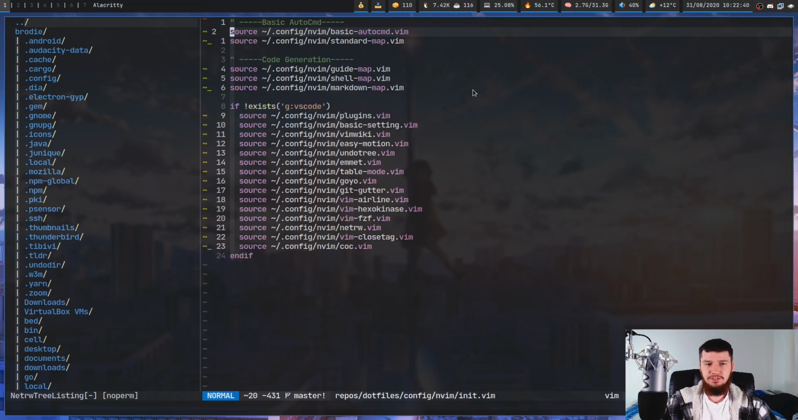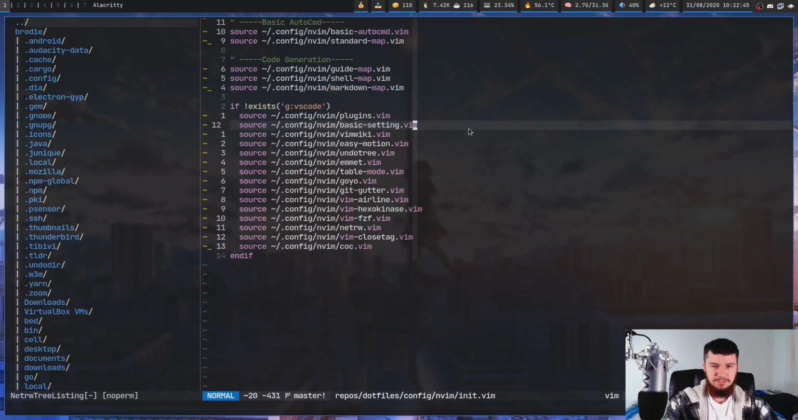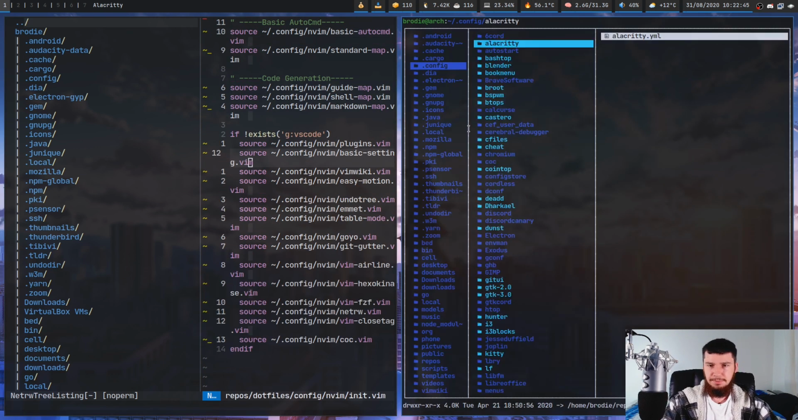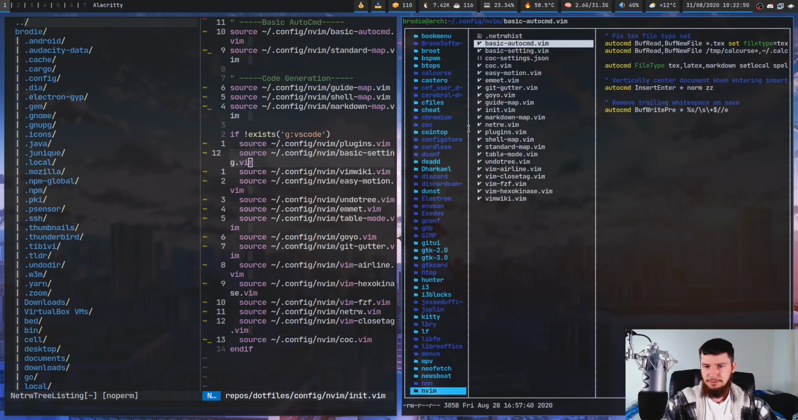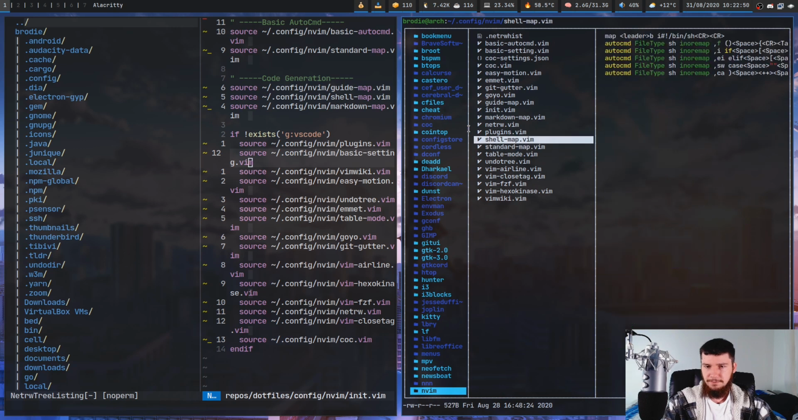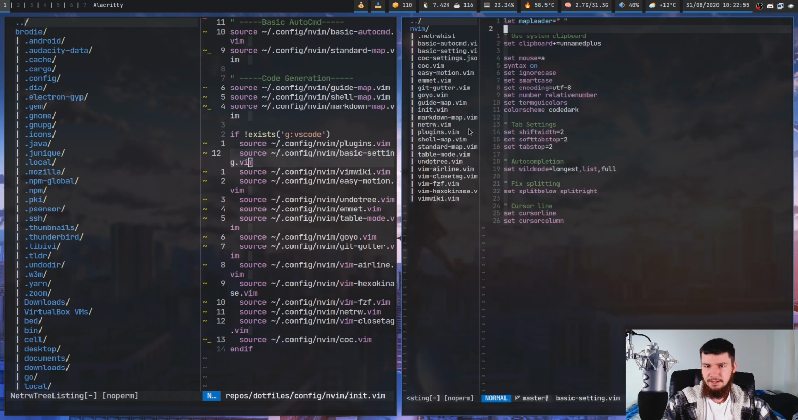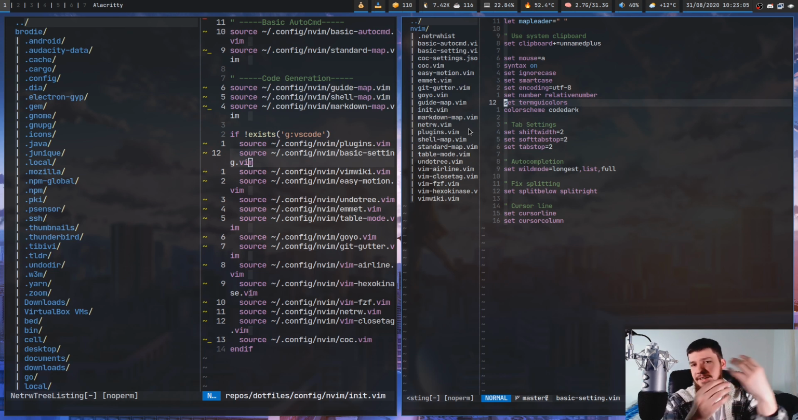So let's say you want to modify something in my basic settings. All I would have to do is go into wherever that's located, so that will be in my configuration folder, in my NVim folder, and all I'd have to do is modify that file. So that was the basic settings file, and I can just mess around with stuff in here. It's not like I have to dig through my entire configuration file to find where a specific setting is. I know that all of my basic settings are going to be in the basic settings file. I know all my plugins are going to be in the plugins file, so on and so forth.